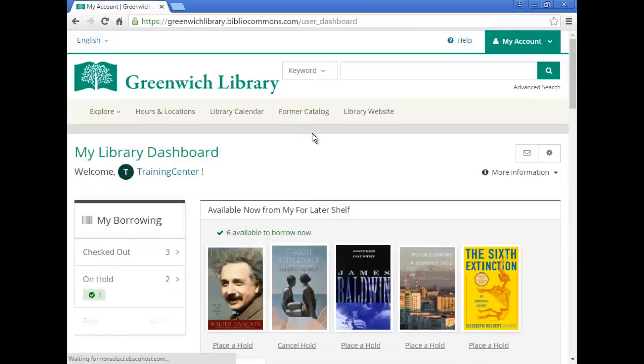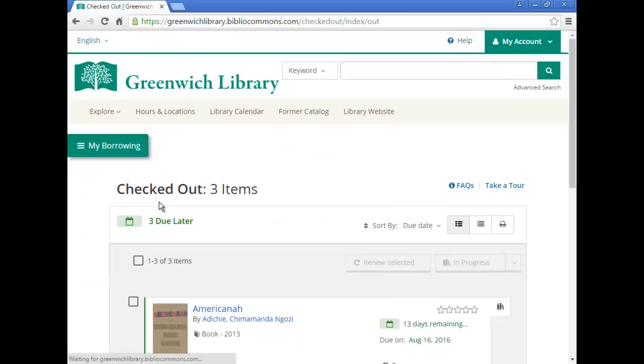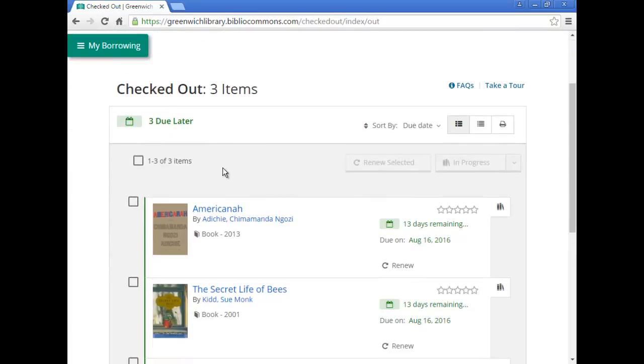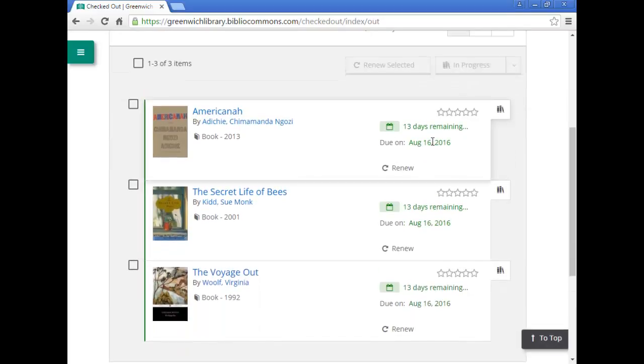To find what you have currently checked out, go to the sidebar on the left and click Checked Out. Here you can see the books you've checked out, when they are due, and even renew them. But please note that renewals for downloadable books are not available through this page, although the checked out titles will appear in your account. If you need to renew them, you can use the OverDrive app.